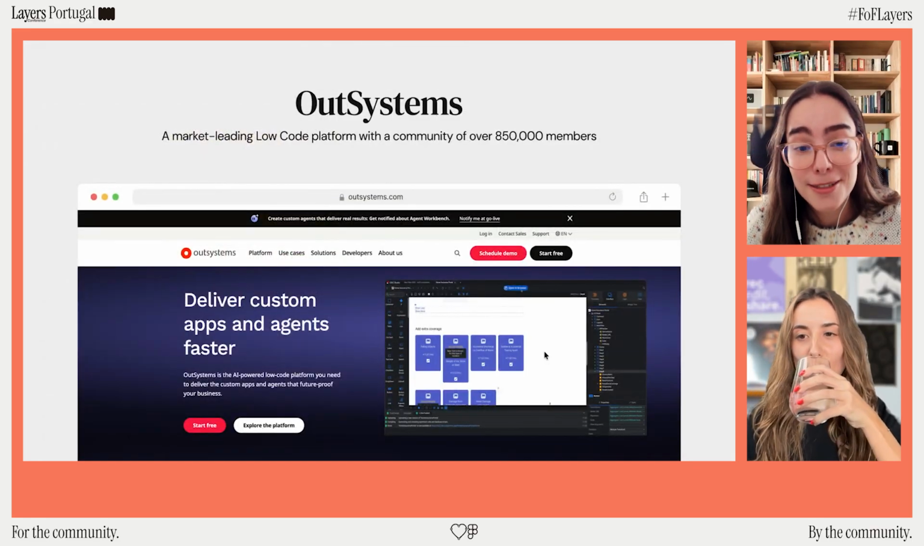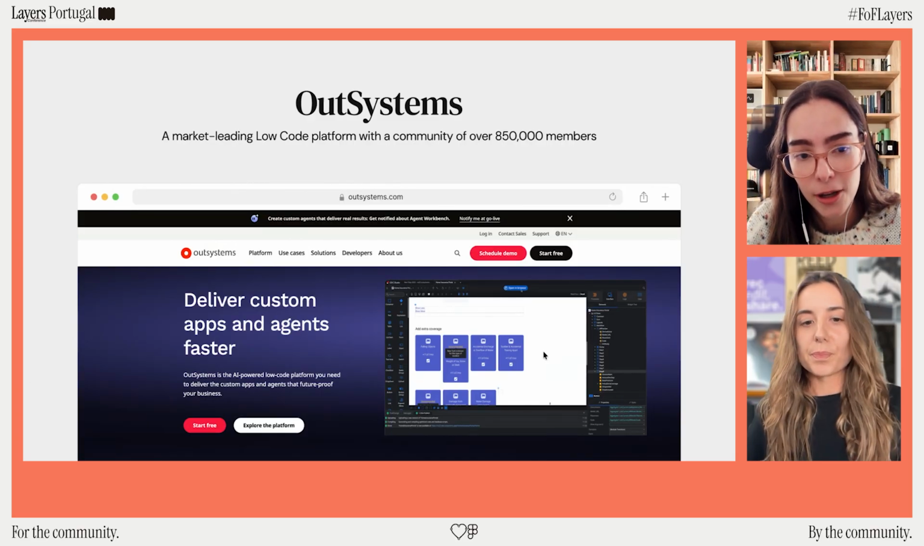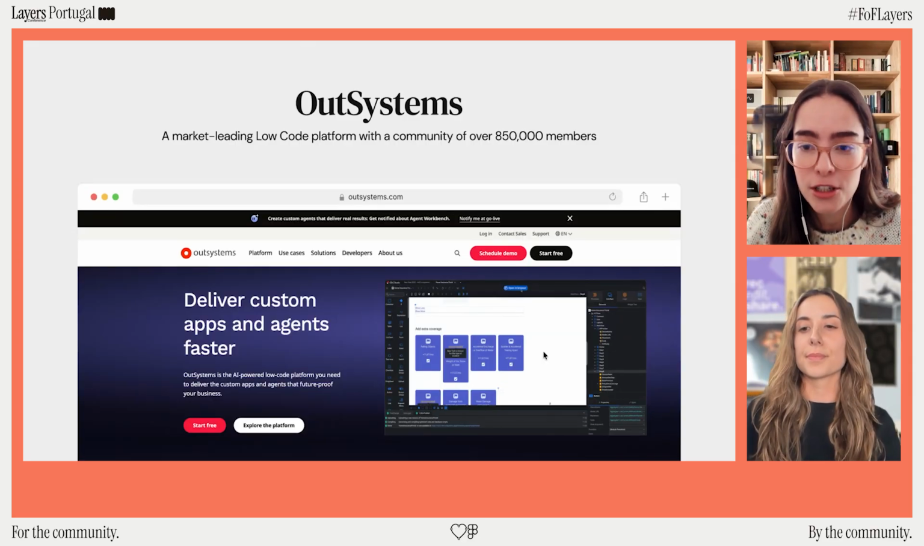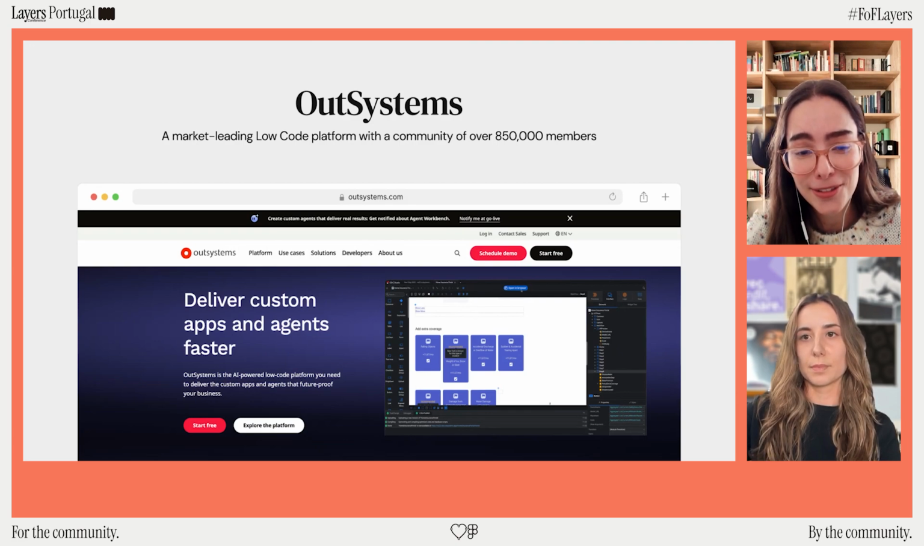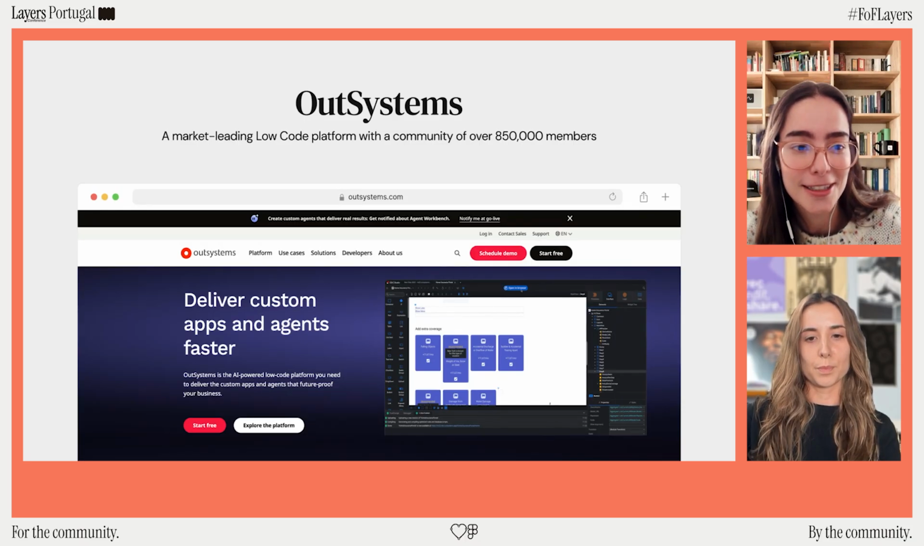Okay, so now let's introduce OutSystems. OutSystems is a low-code platform. You can think of it as a tool that lets companies build, change, and deploy applications very fast. We have a global community of over 850,000 people who publish thousands of applications. So there's nearly 1 million people relying on our work. And for us as a design team, it's a huge responsibility to support this ecosystem.